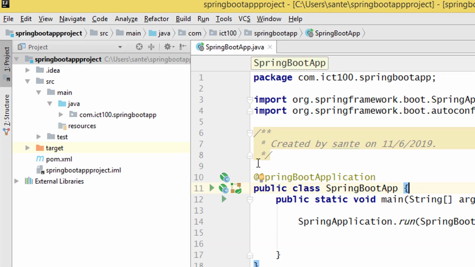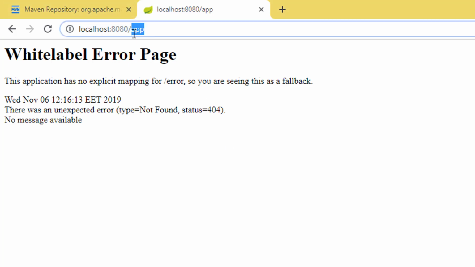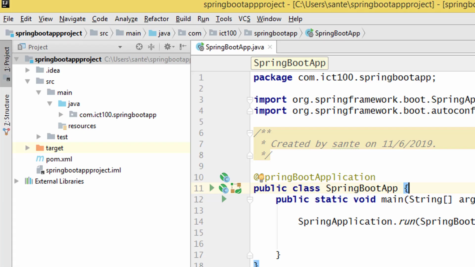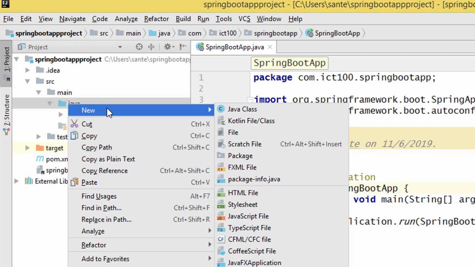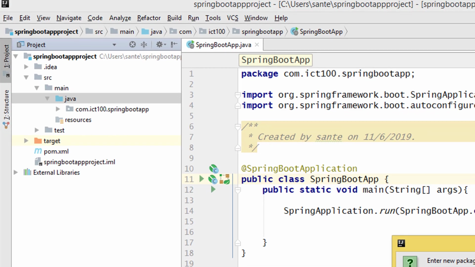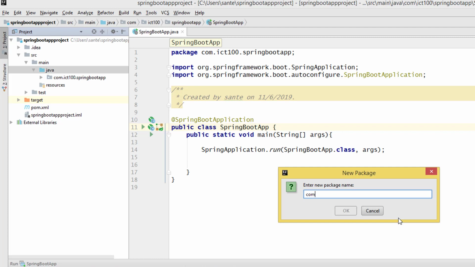So now I would like to create a REST controller, and this controller is the one that is going to help us map this URI, /app, and display some text here. So let's go back to our project and create another package, and this package is going to be com.ict100, let's say controller.